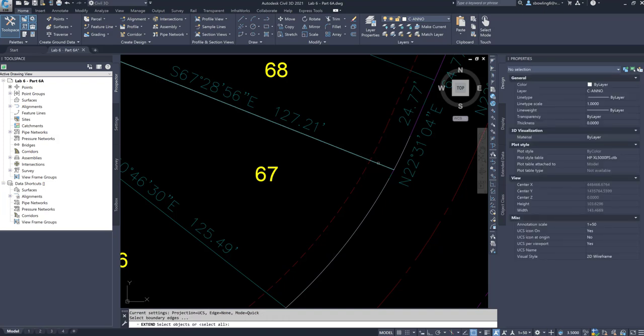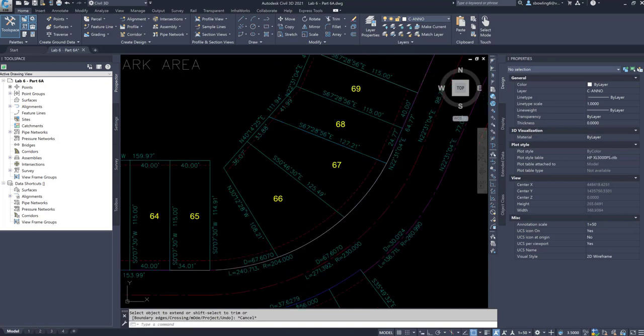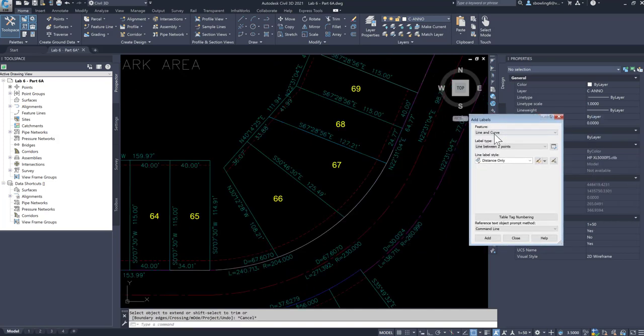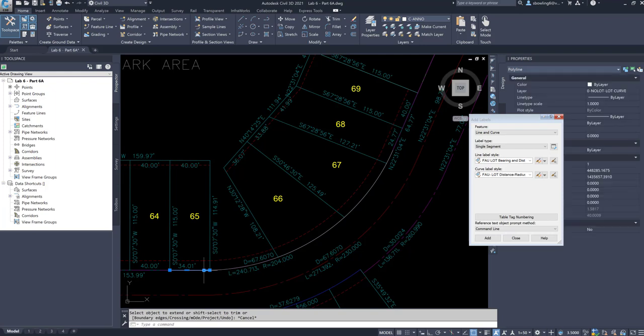I'm not sure why that one doesn't want to go back. There it goes. Okay, now you're going to be labeling it the same. You know, you're going to do a single segment. And I'm going to go ahead and, oops, forgot to extend that one back. Extend that one back. Now I can get rid of, no, I can't. I can get rid of this portion, remove that vertex. So I got that little bitty arc there.